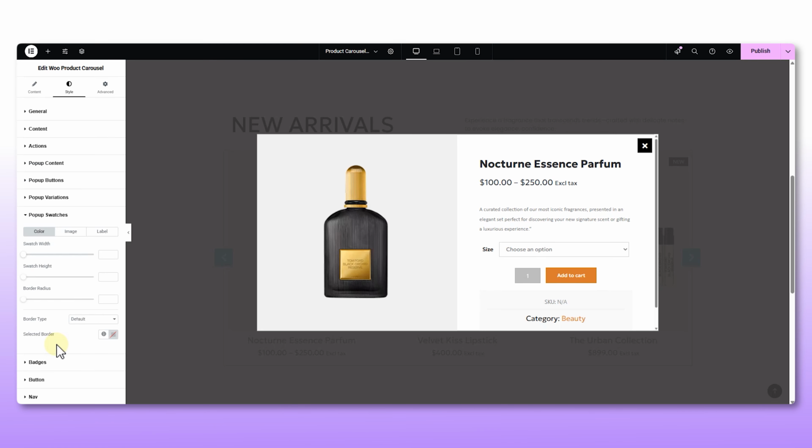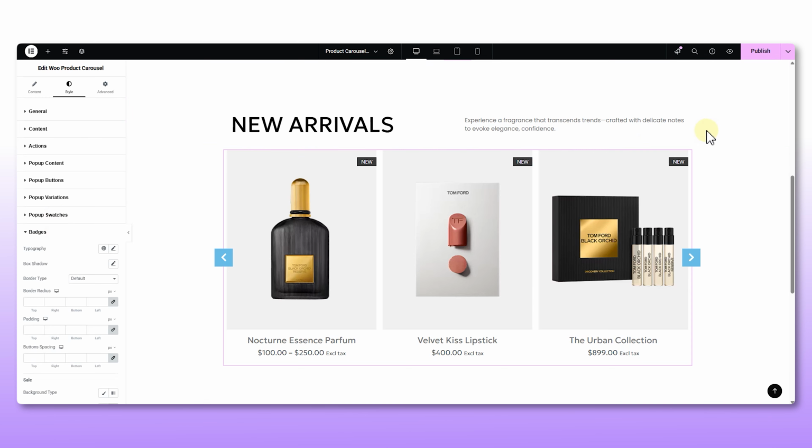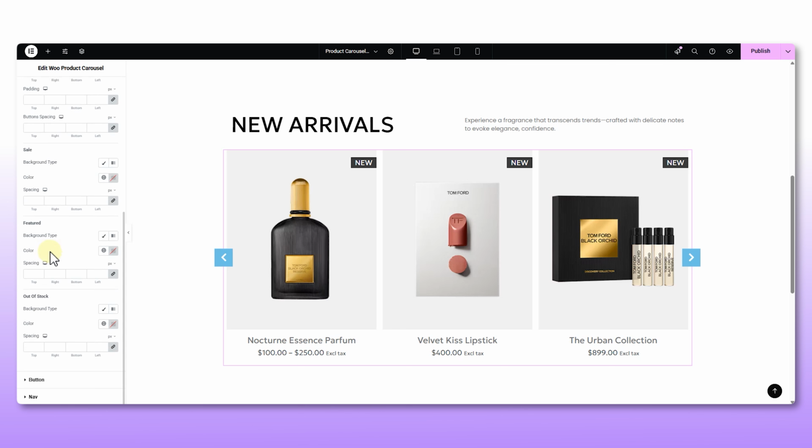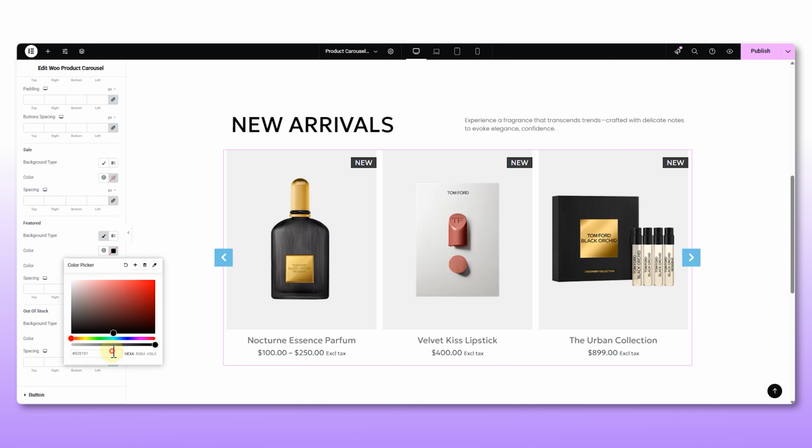Now, if you're using X-Pro Boost watches, you can also customize those variations. You've got 3 types: color, image and label. Style them to match your store's look. Now, let's style the badges. Nothing new here, so we will go through it quickly. Style the type of badges from the respective field.